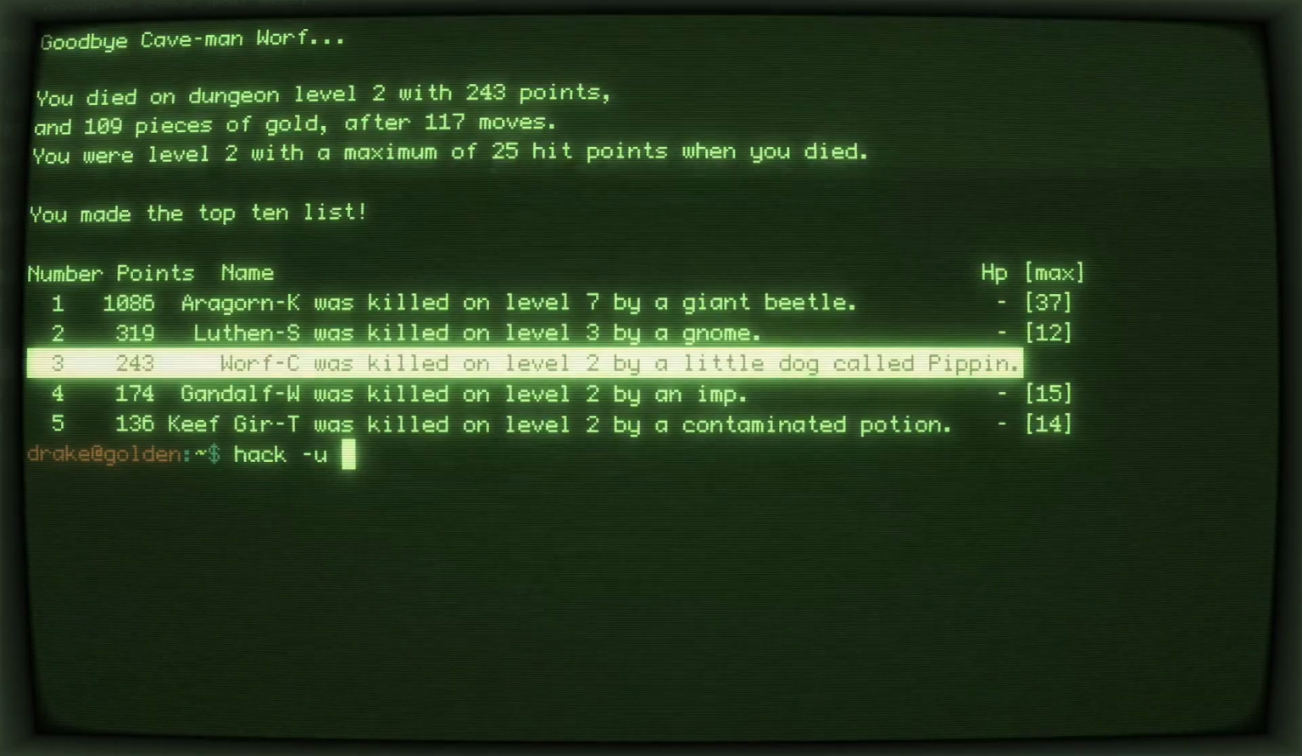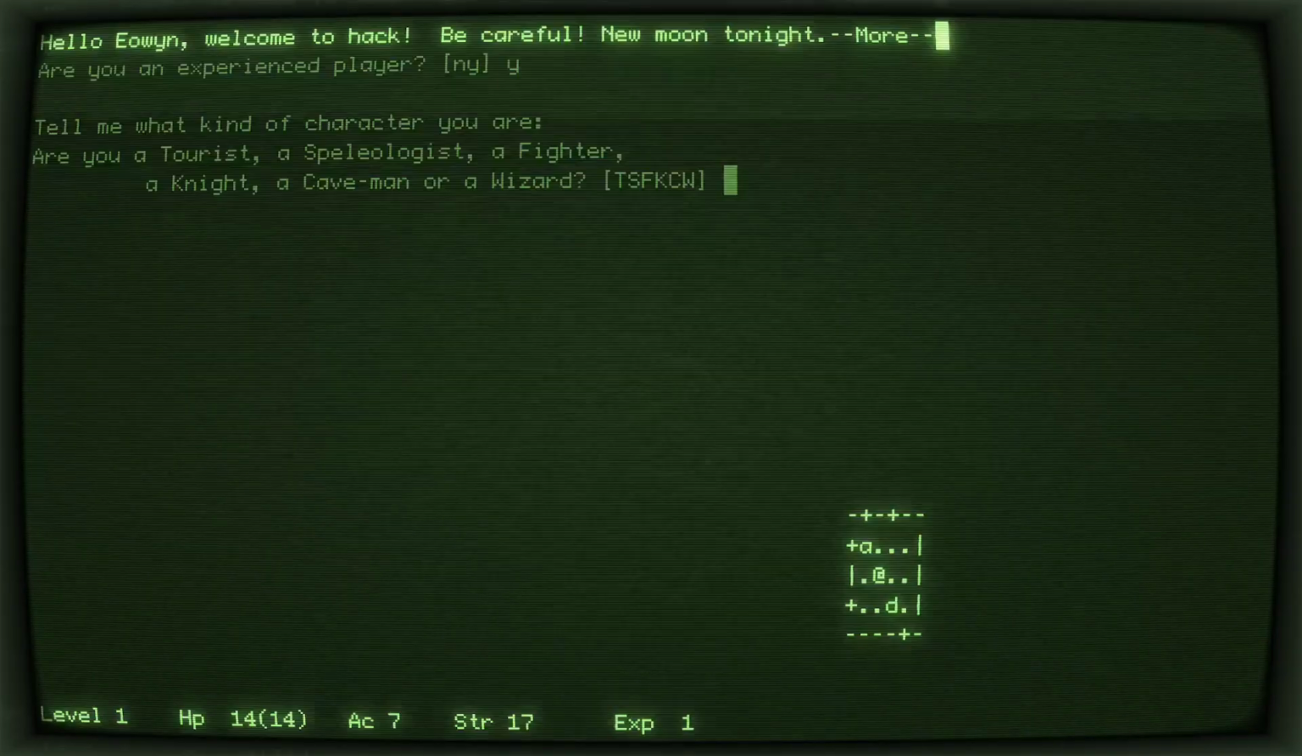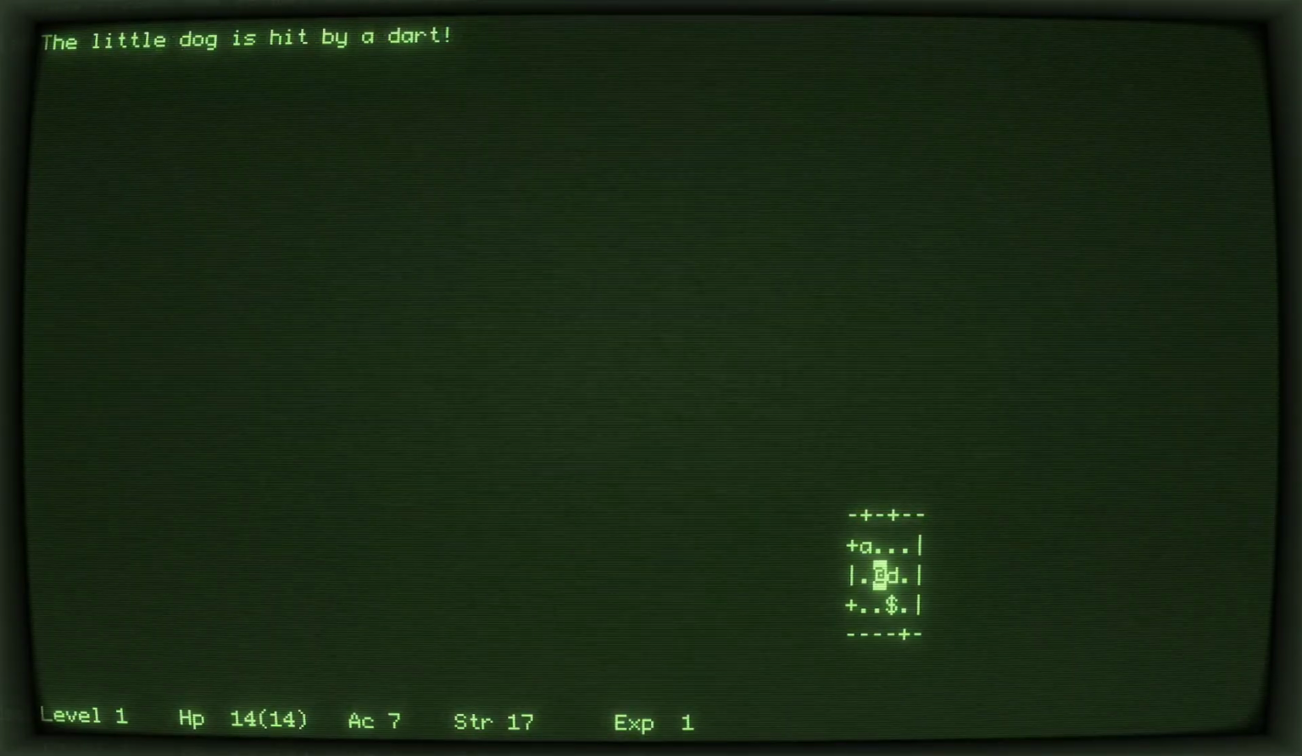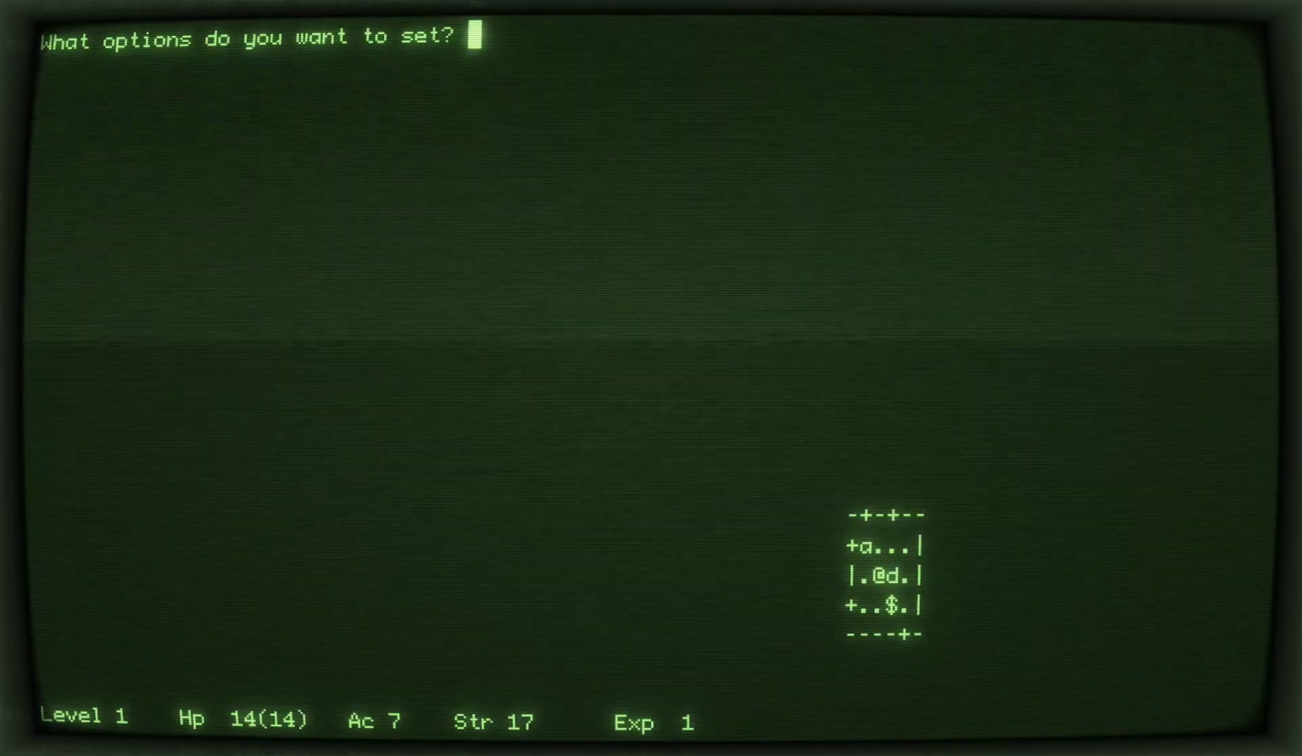So we'll have a fighter named Eowyn. Are you an experienced player? Yes. Fighter. And by the way, now that we are Eowyn, oh, our poor little dog was hit by a dart. I also want to change our character's sex. There's a way to do that if you do capital O for options. What options do you want to set?